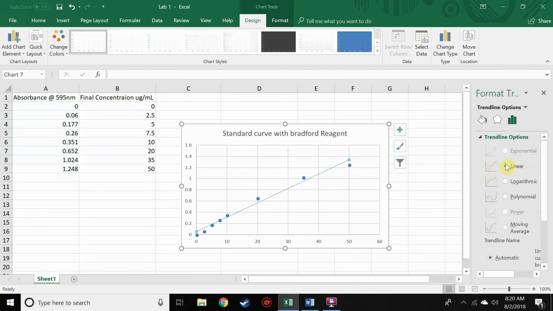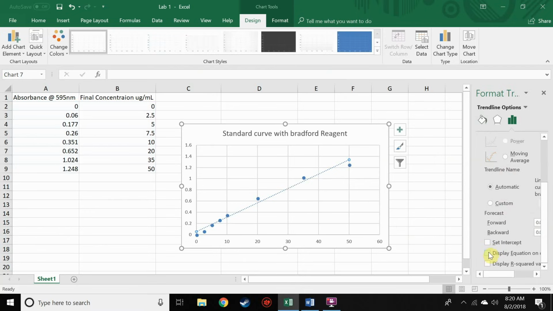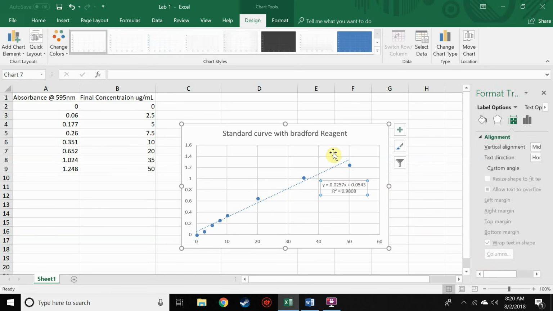Once we've done that, it's important that you make sure linear is selected. It should be selected automatically, but just make sure that that's selected. Go down to the bottom here and select Display Equation on Chart and display R-squared value. Now once we've done that, we should have an equation for this trend line pop up, and we also should have an R-squared value pop up.